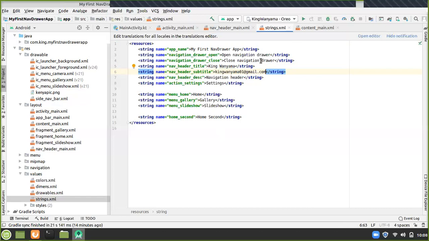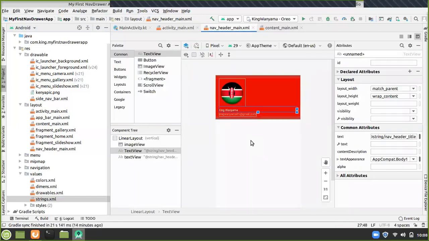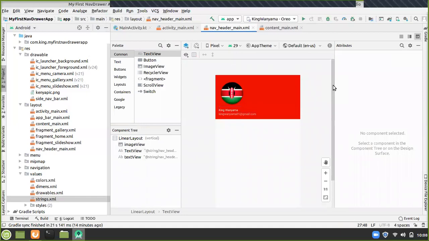So let me just close this strings file, because I don't really like opening up files that I'm not using for now. We might come back to this file because of other sections of this app. So let me just close it for now, guys. Then when I come to this side and hit on design, as you can see now, I have the text King Wanyama, then King Wanyama 01 at gmail.com. Then definitely here is the car icon, the image of ours.